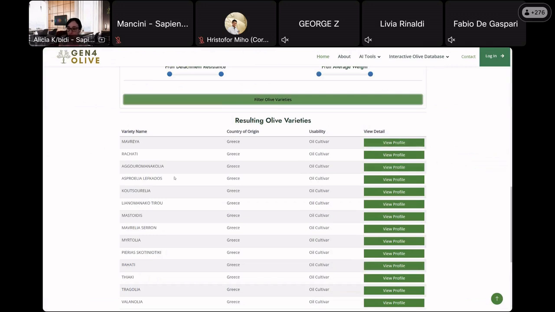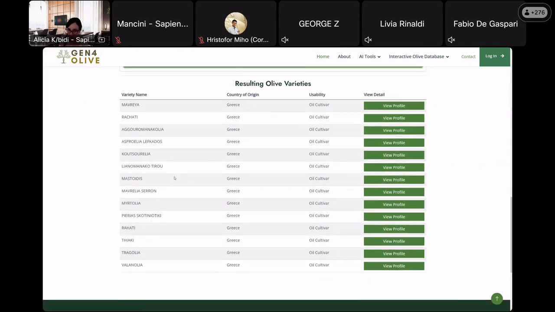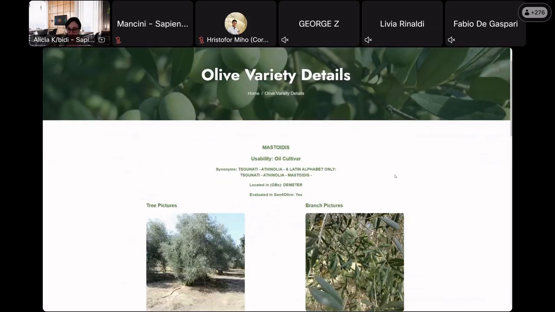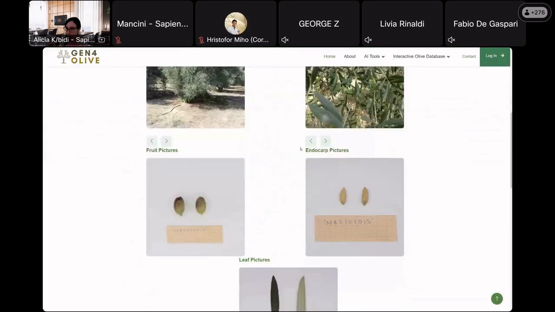So let us say I want to know more about any of these varieties. Let us see this one, for example. I can click View Profile, and I will enter the page that I have shown you before with all the information about the cultivar.